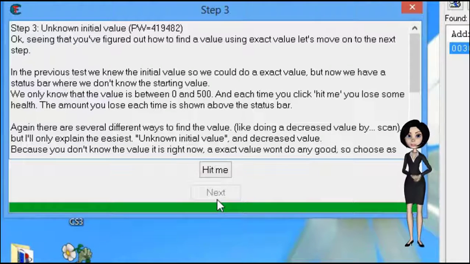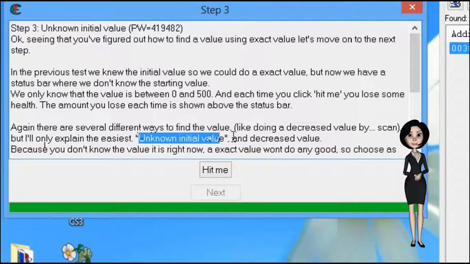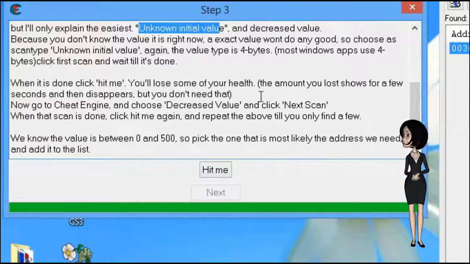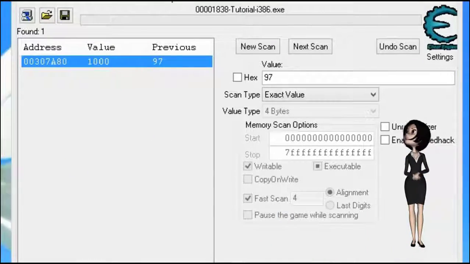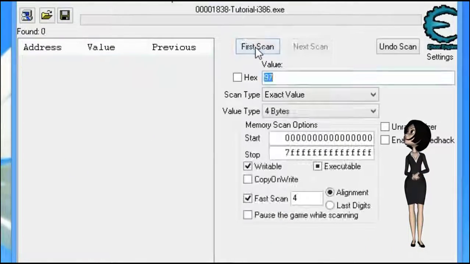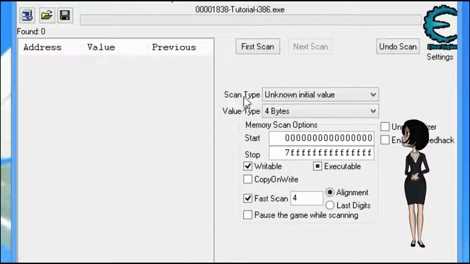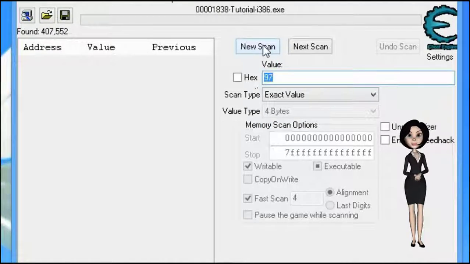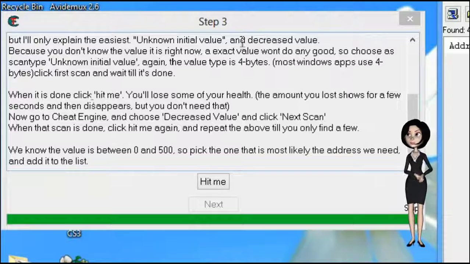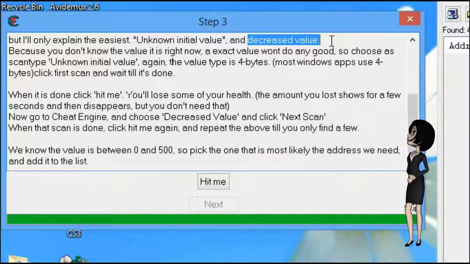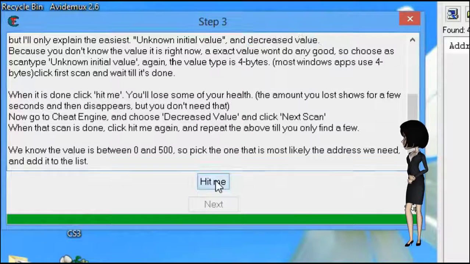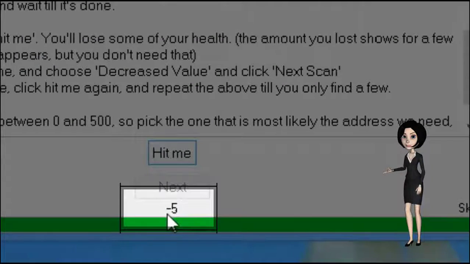Okay, we go to level 3. In this step, we do not know the value of life we want to find. So, how to find it? Let's look at the description of the tutorial and follow the requested commands. In level 3, we are prompted to set some components such as scan type to unknown initial value and click First Scan. Now, we are instructed to reduce the value of life in this tutorial by clicking the Hit Me button. Please remember the value.